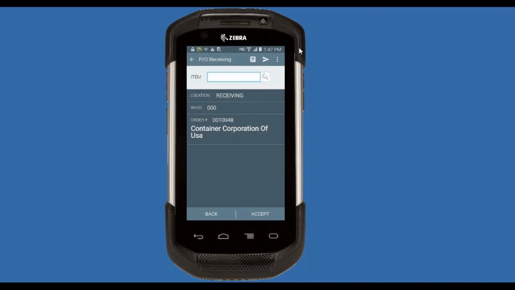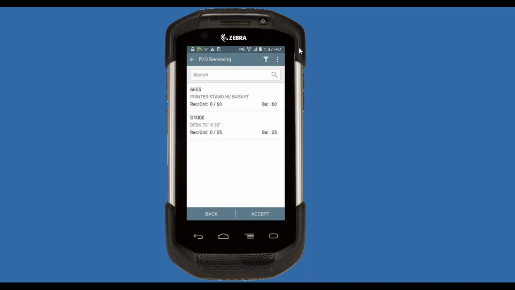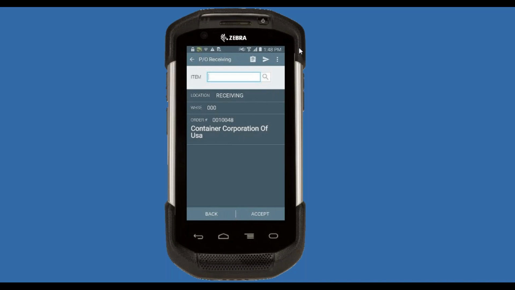Now, if I needed to, I also have a lookup here for items, and this, whether I was connected or not, would display for me. As I receive items in, they drop off of this lookup. If it's a large lookup, I can look by description or item number. Most often, though, people will again scan a barcode. If the items aren't barcoded, like I mentioned, you can barcode the items on the purchase order as well.